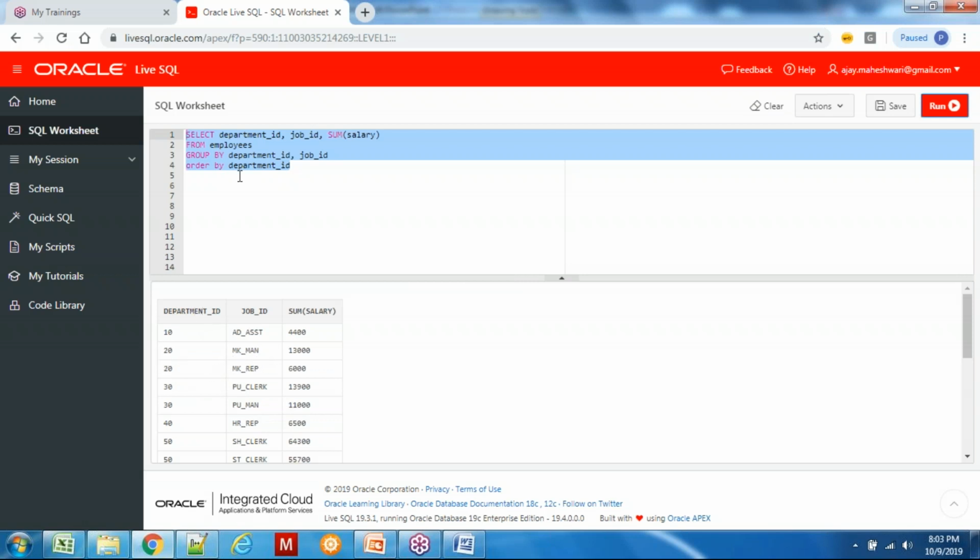So in department ID, first the table is divided into department ID, so 10, 20, 30 like that, and then within that department ID, it is further divided into job ID. So 20 MK man, the total number of employees working as MK man, I think marketing manager, their total salary is 13,000 in department 20.